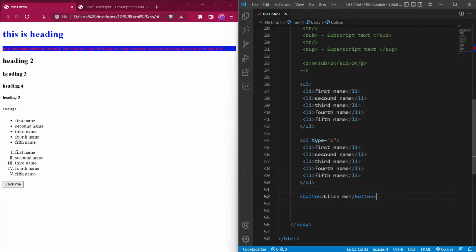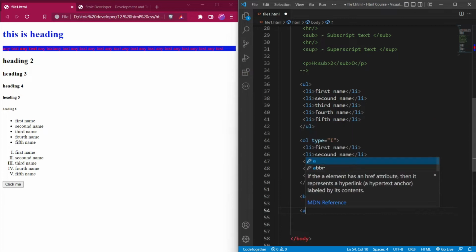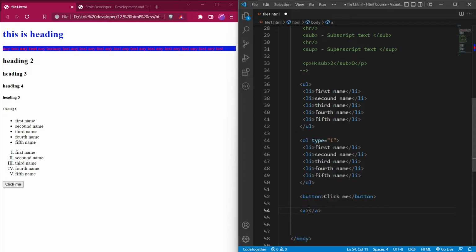So now let's say if we want to open a new page by clicking on this button, for that we need to use the anchor tag. For creating an anchor tag, we just need to create an opening tag and a closing tag, and any text that we type between these two opening and closing tags will be shown on the website.